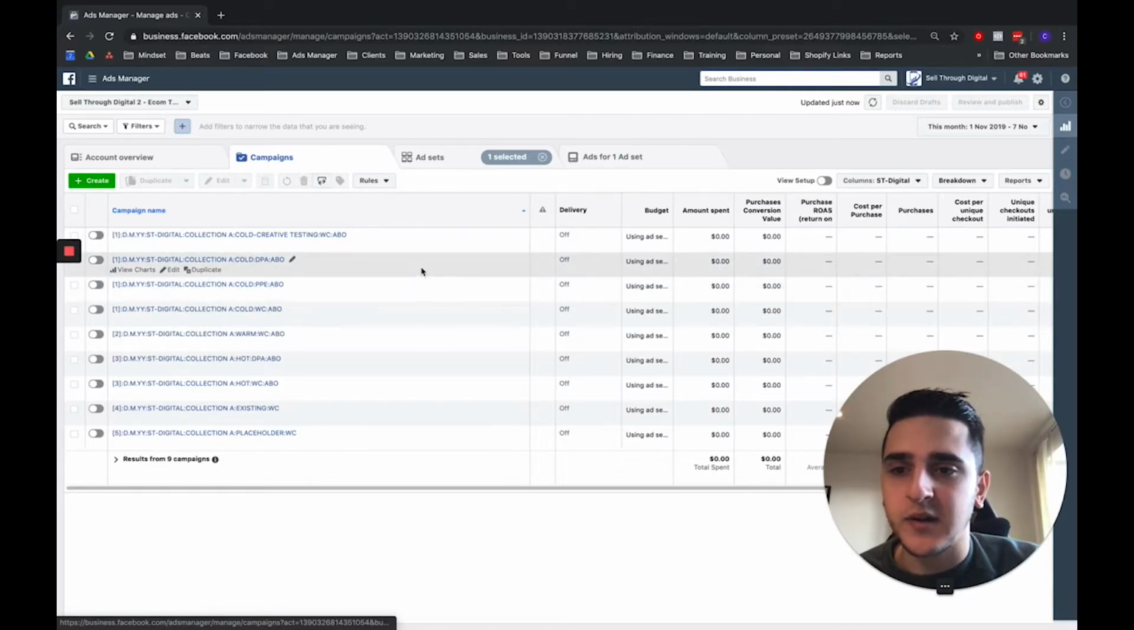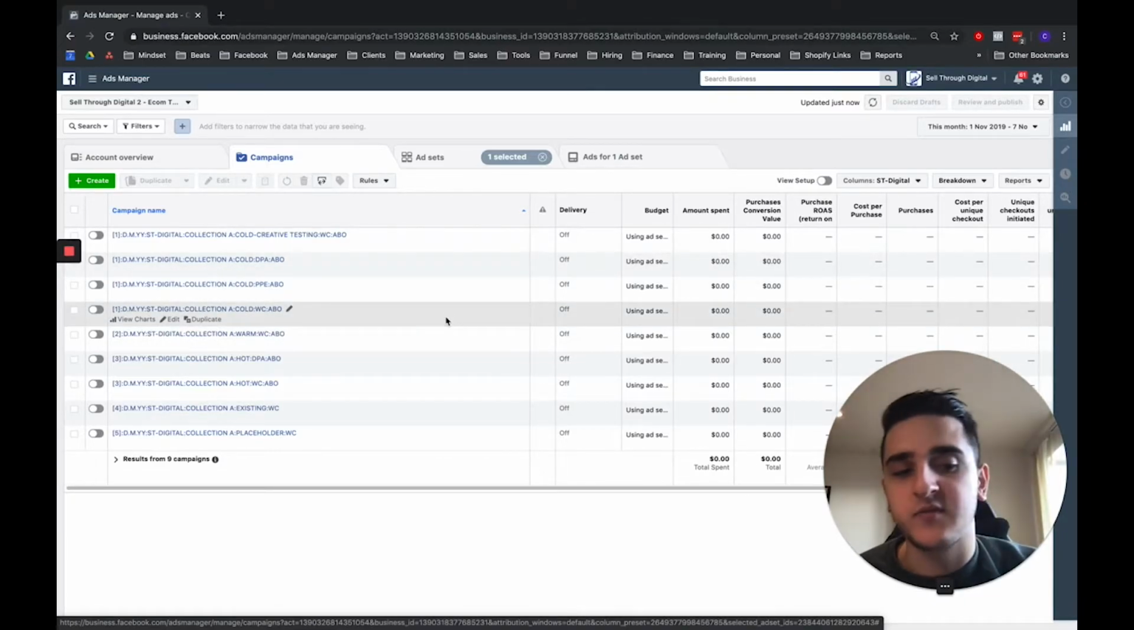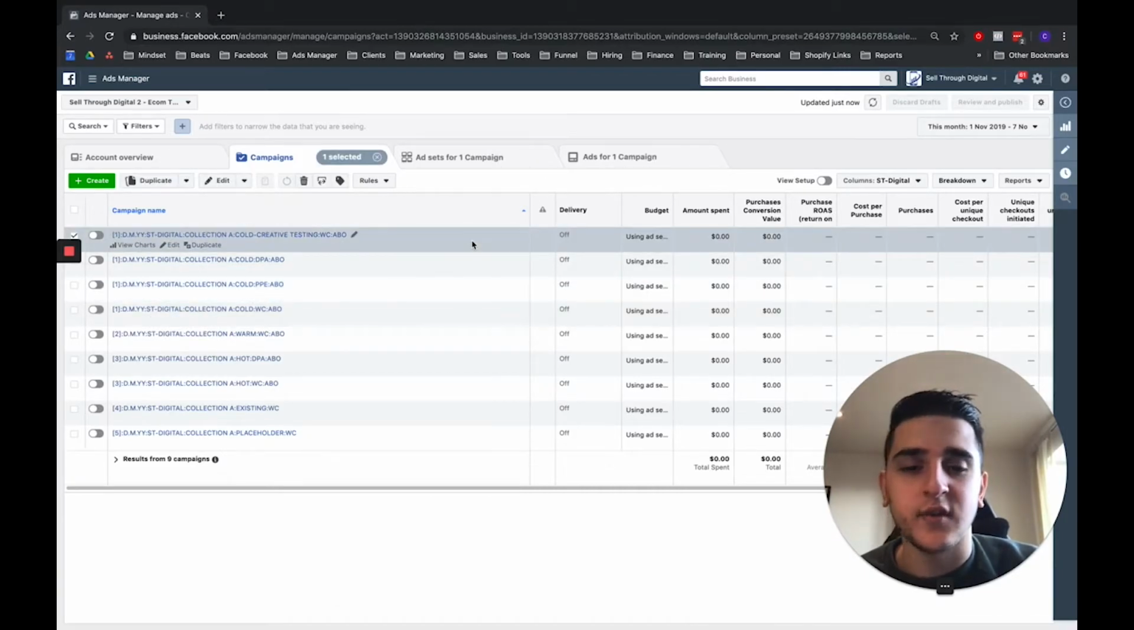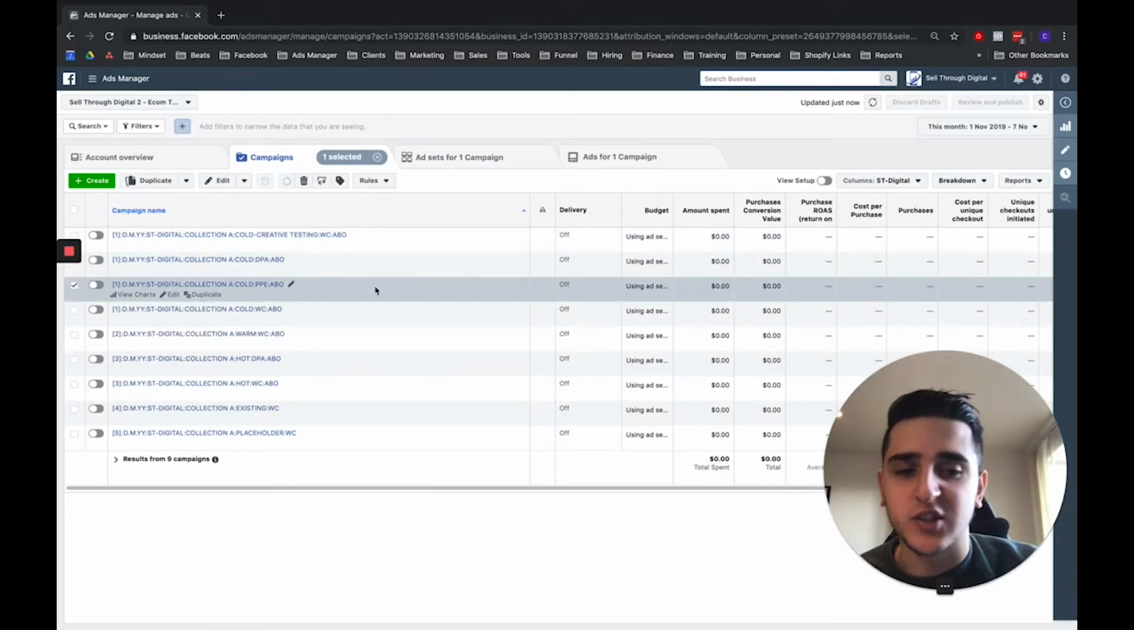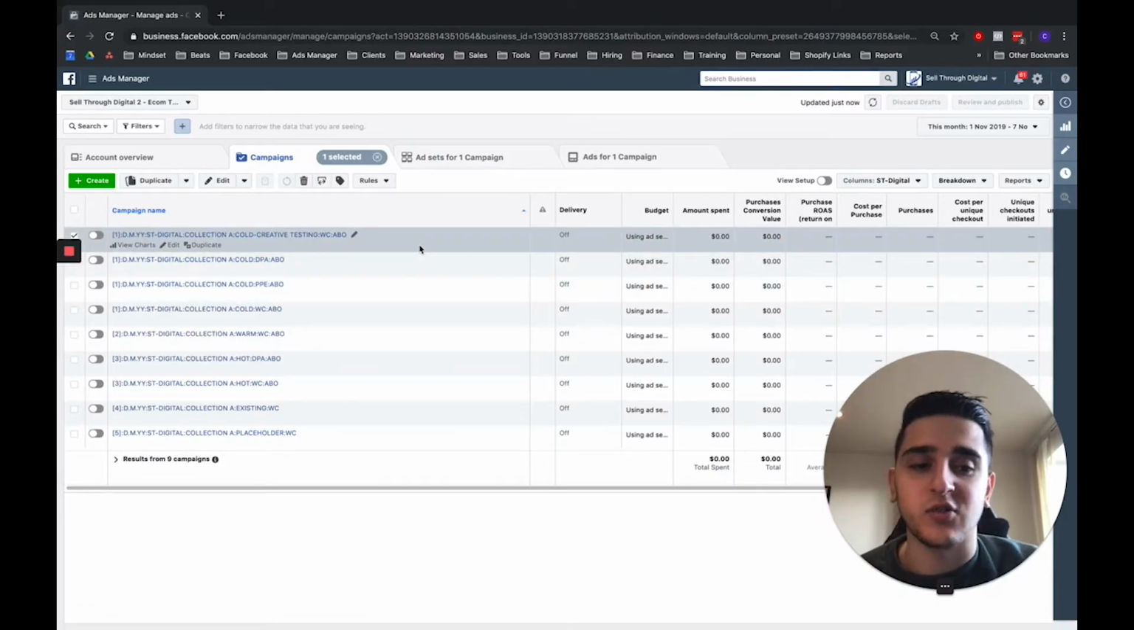And then typically in our DPA and website conversions, we'll have our best 5, maybe let's say 4 to 8 best audiences here, depending on spend. Then in our PP and creative testing, we'll just have our 2 best audiences in here, because again, we're not really focusing too much on audience testing here. PP is just to get engagement, the creative testing is just to test creatives, so we put on our best audience there.